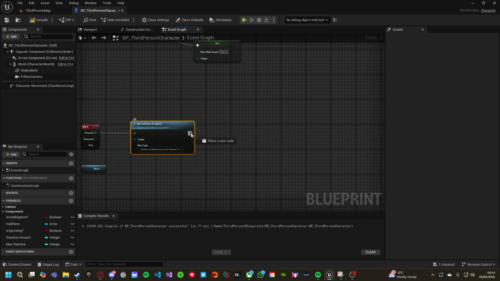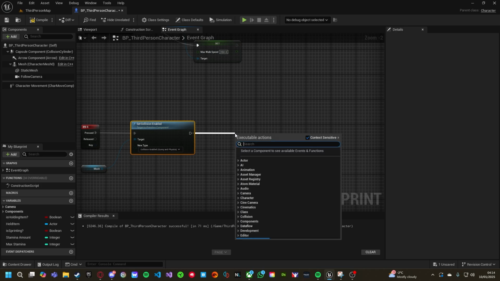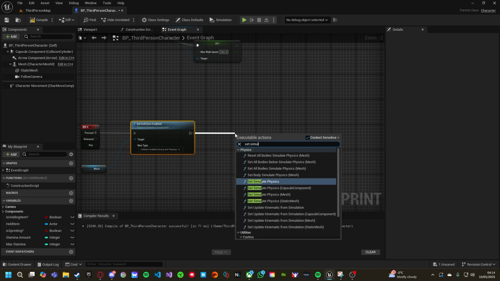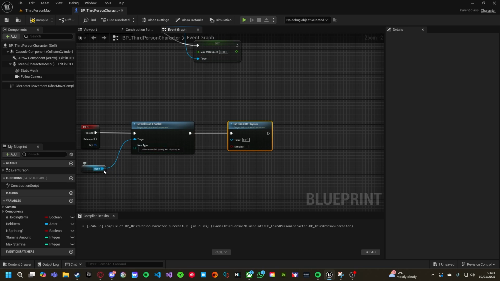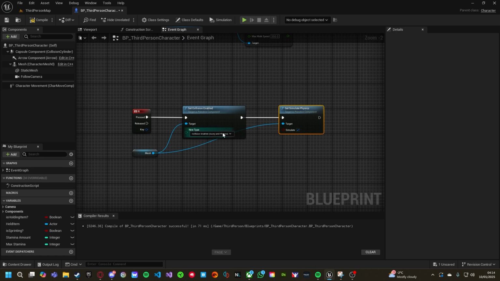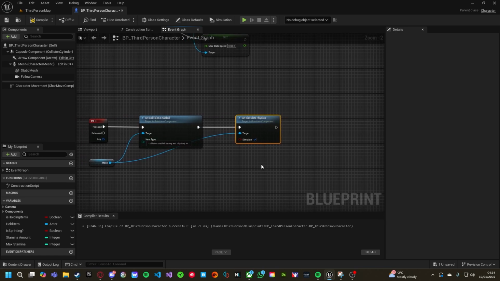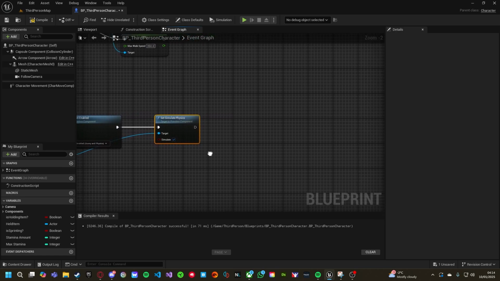And next thing we want to do, drag off the execution pin and search set simulate physics, and that will get this node. Now we actually need a target, so the target will be the mesh, just like so. So then it'll look a bit like this unless you've organized yours a bit differently, but it should work as long as things are connected.